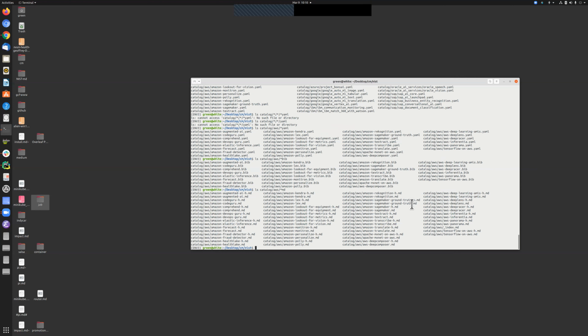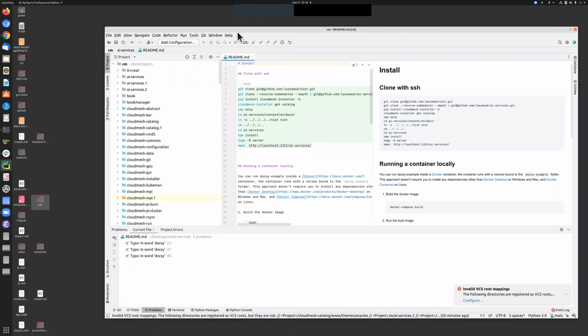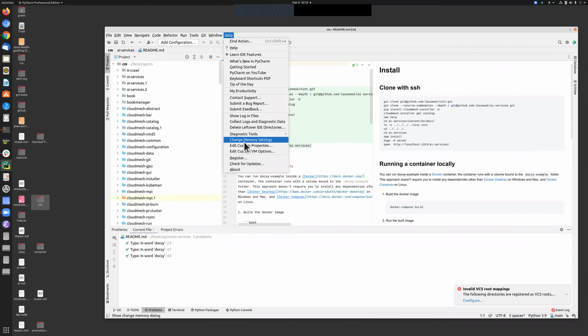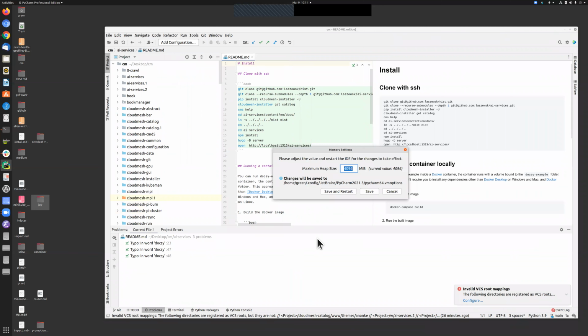So let's take a look a little bit into the code, how the code is being organized. I use PyCharm because PyCharm is superior in my view to many other editors, but this is your preference. You can use Emacs, VI, or Visual Code, whatever you like, but PyCharm is typically best. I recently found out that under help, you can increase the memory settings because I was running out of memory with PyCharm, but this you can only do if you have sufficient memory.